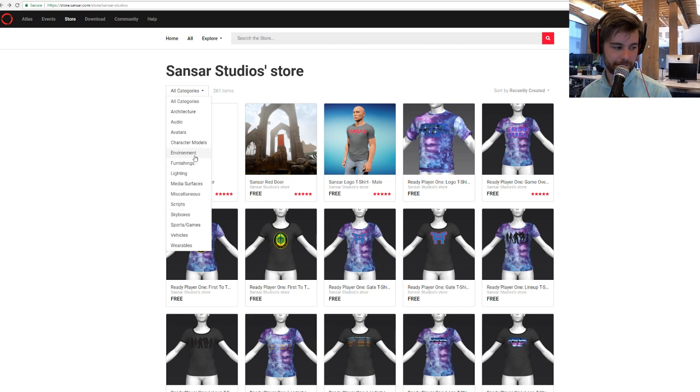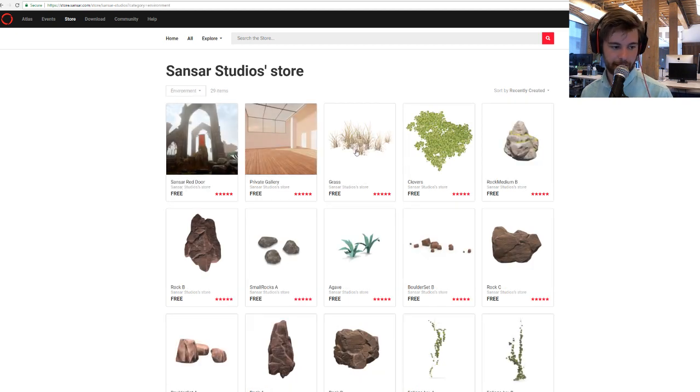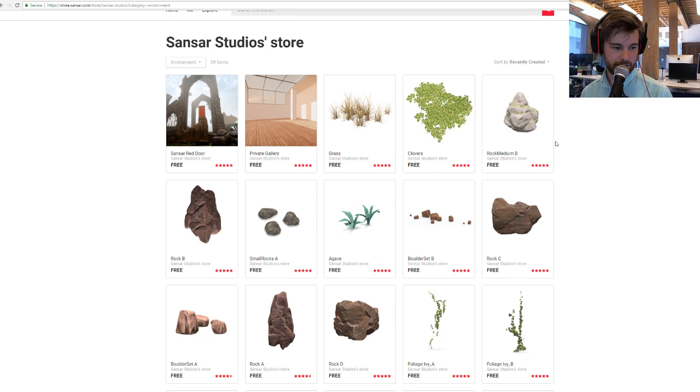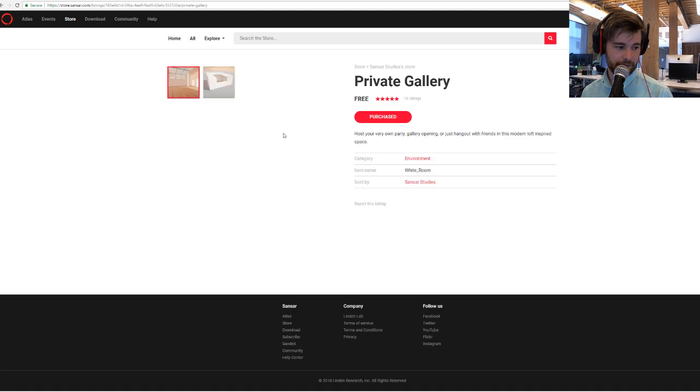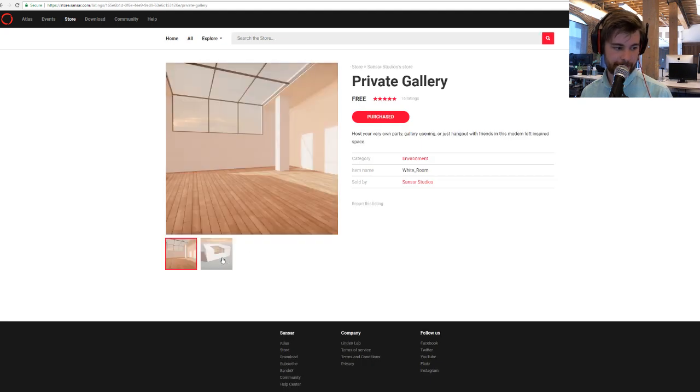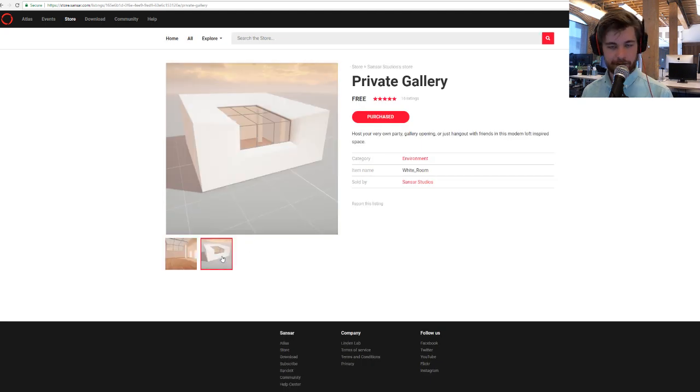I can find something like environment. And now I'm going to get grass, I'm going to get rocks, I'm going to get moss and things like that. And there's also this private gallery. So this private gallery is like a little house, a little museum room that you can grab for free on the store, drop it into Experience, and now you've got something to build in. So that's what I'm gonna show you how to do.